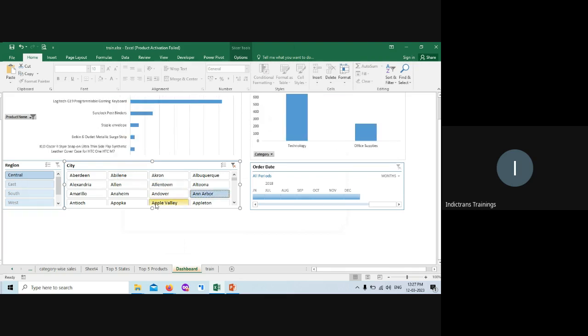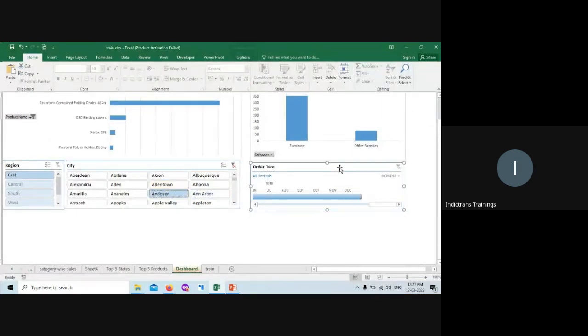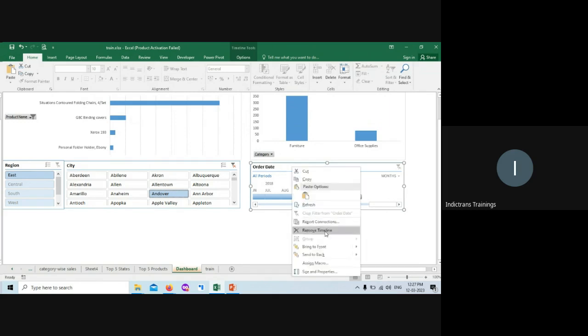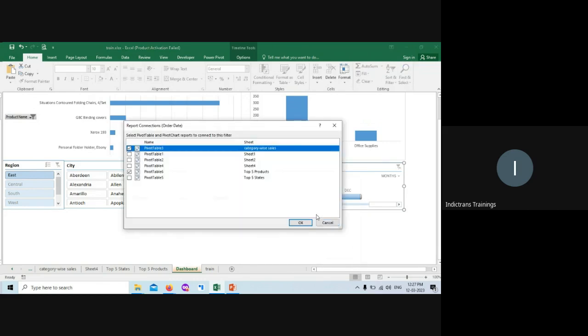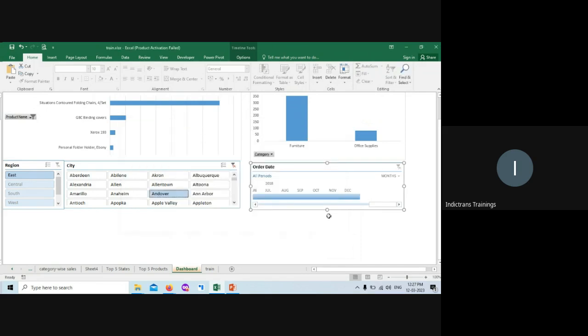Is this clear now? Yes, sir. Same thing with slicer or timeline. It's the same approach. Right click, click on report connections, and then you select. Now here I selected both the things, so that works well. So you could select that. Is that clear?